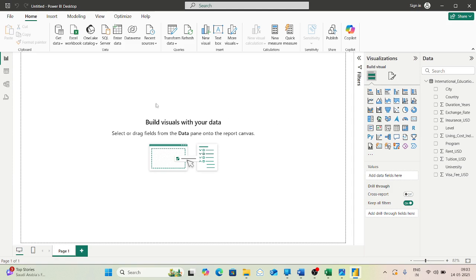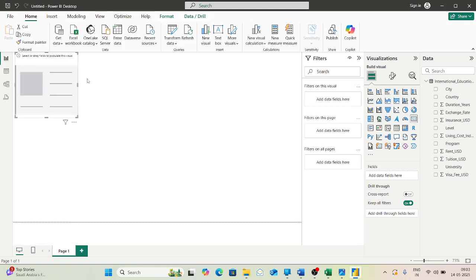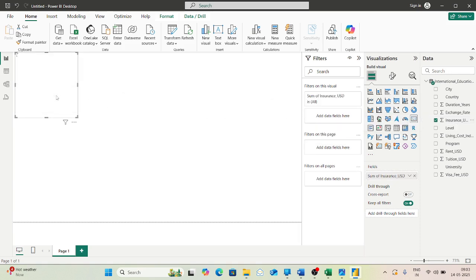So let me actually just do a card data over here. So I'm clicking on the card, it is appearing here. So I want to show the insurance USD. Okay, I can drag and drop, and all these things will appear over here.